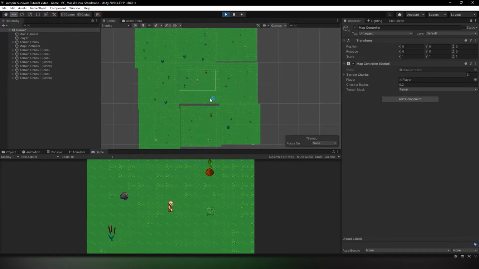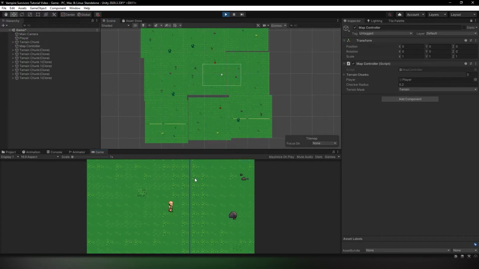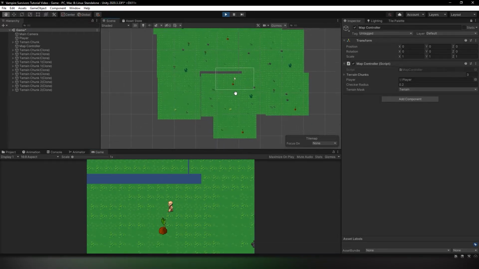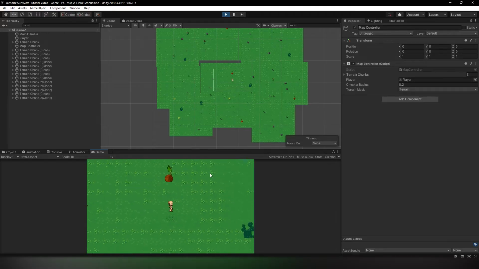Awesome. But as you can tell, there are a couple of problems with this. The first and most noticeable problem is the gaps in between. As you can see when I move around, there's a lot of gaps.